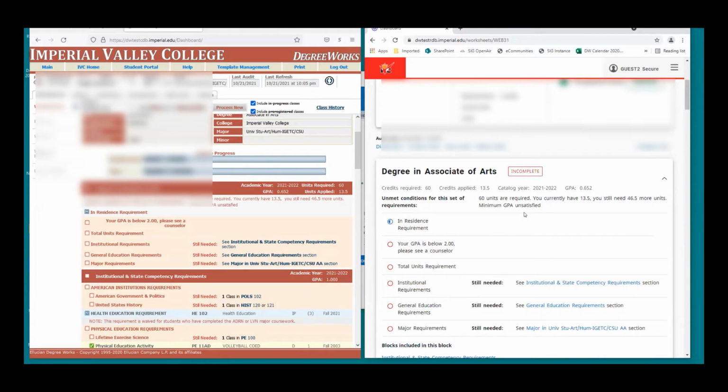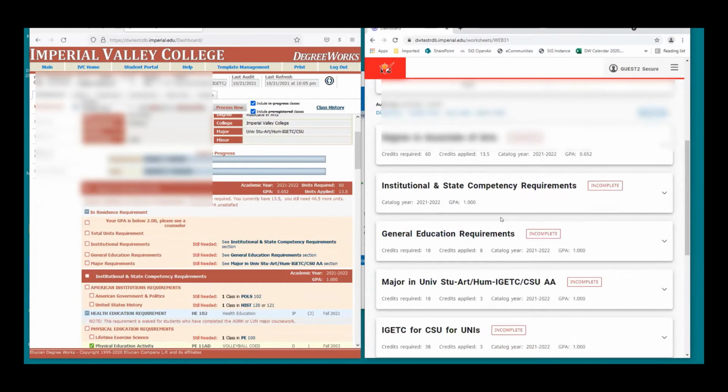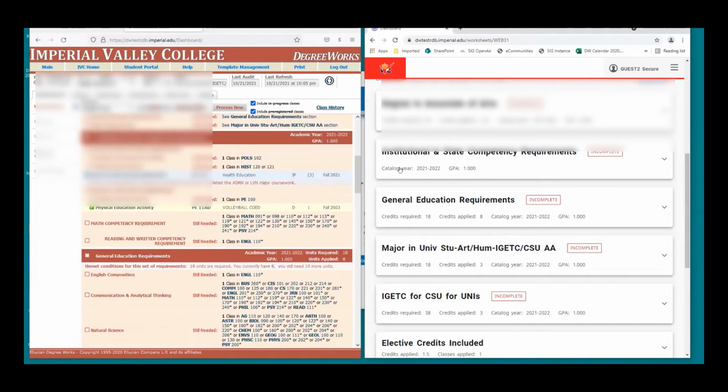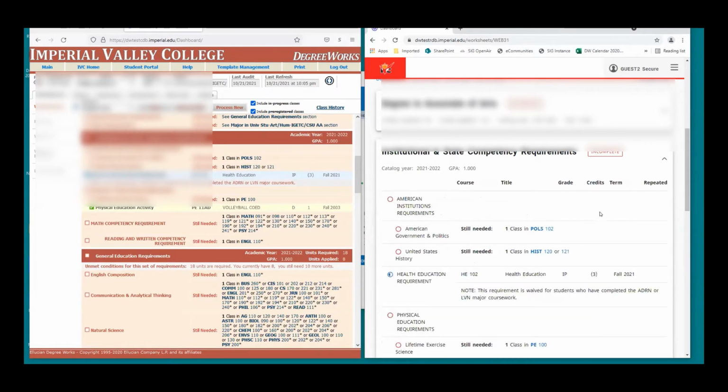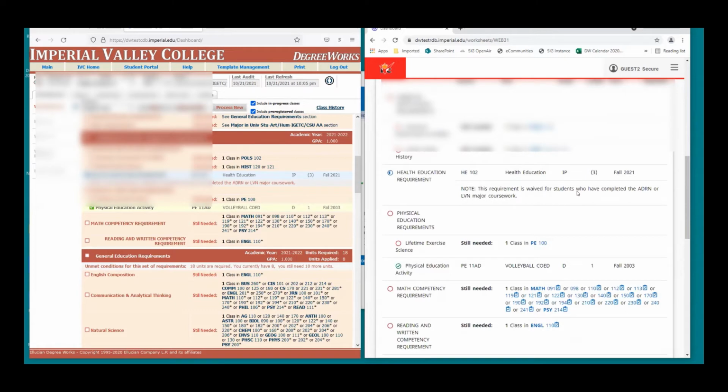You'll see the same blocks, but one of the cool things about the responsive dashboard is you can collapse everything. When you do that, what you see is just a summary of each one of the blocks. And if you decide you want to go to one of those, you can pull those up. So let's just look at the institutional and state competency requirements. When you open that up, you'll see the same items in here, but now I'm able to minimize it or maximize it depending on what I want to look at.